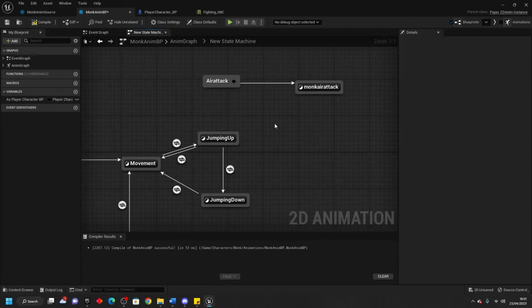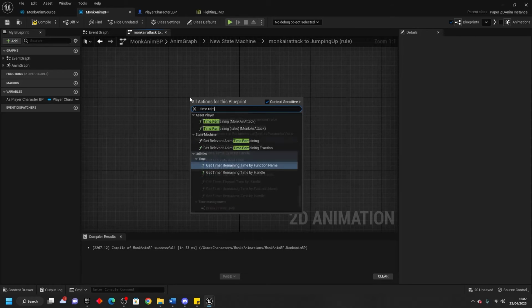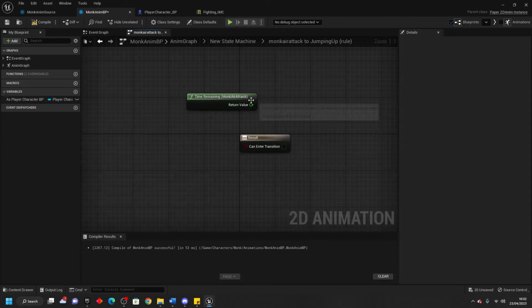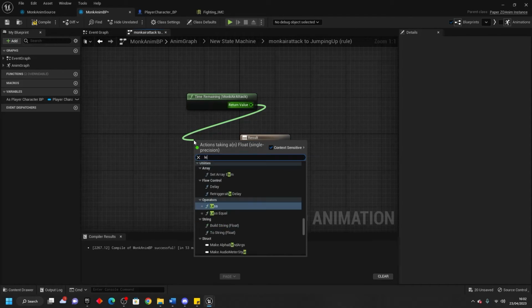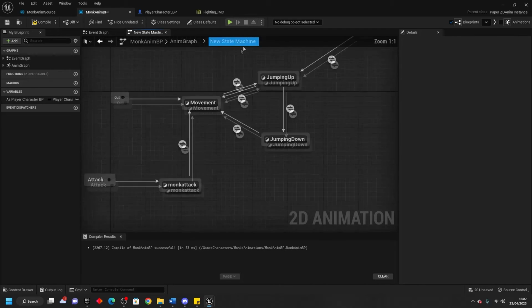So the way this is going to work, when my player character is in the air and they attack, we're going to make them jump to this air attack. Then I'll play my monk air attack animation. After we finish playing this animation, if we just drag from here to the jumping up, and then in order to transition from my monk air attack to my jumping up animation, if we head inside here, just right click and look for time remaining monk air attack, and when the time remaining of this animation is less than 0.1, we will transition to our jumping up animation, because my player character will be in the air when they do their air attack.